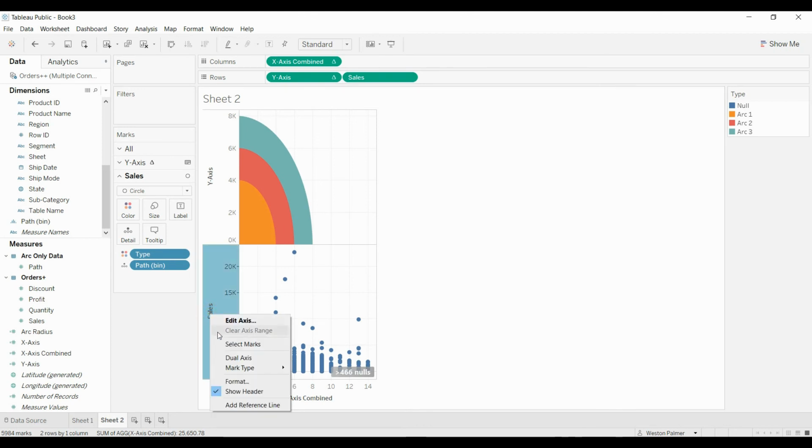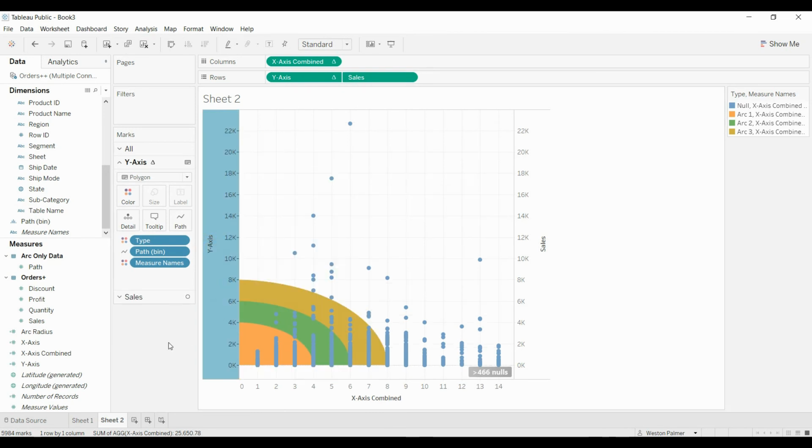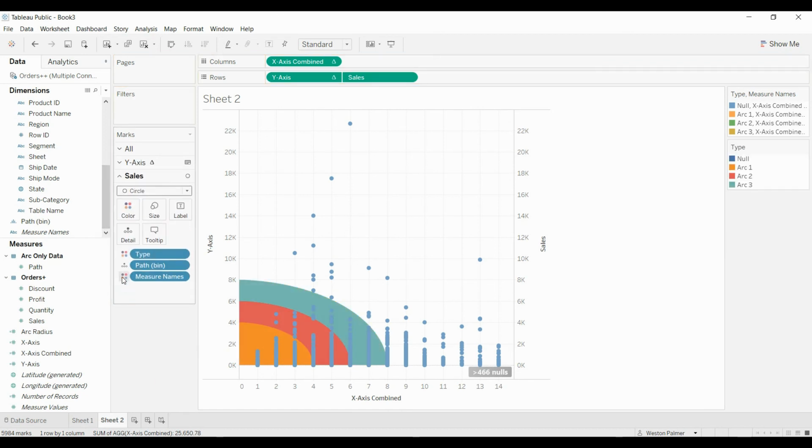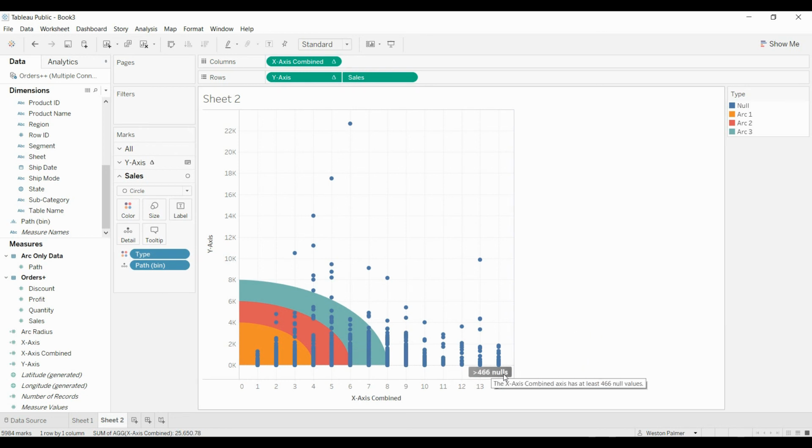So now we're going to right click on the sales, dual axis, and synchronize axes. And then we come over here and you pull off the measure names. And now you've got a chart. You right click and you can hide this. Under show header, left click that, and turn that off. Hide the nulls. And now you have a chart.